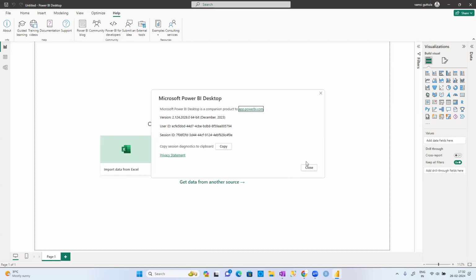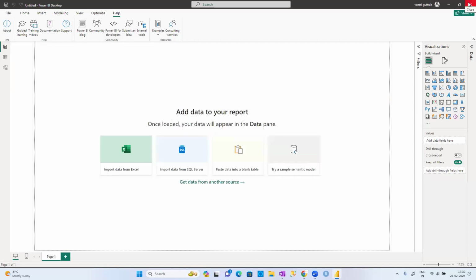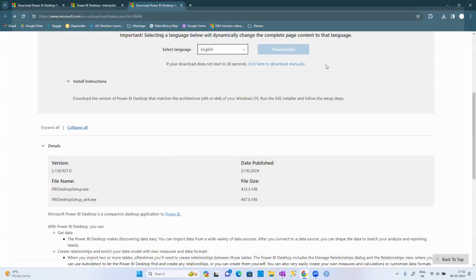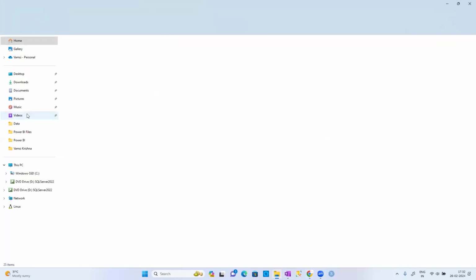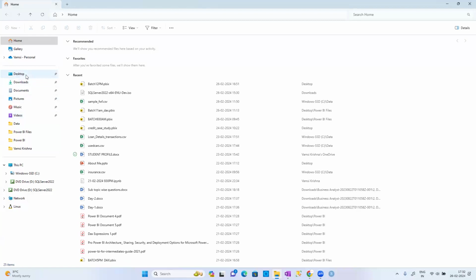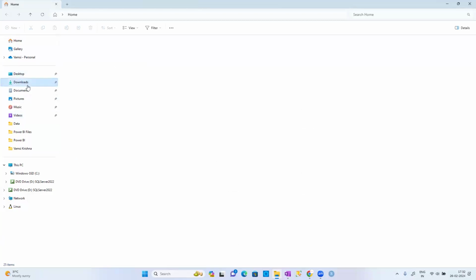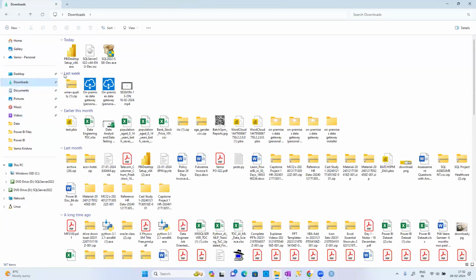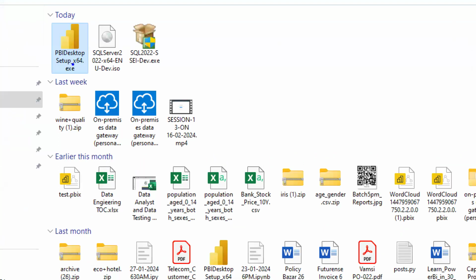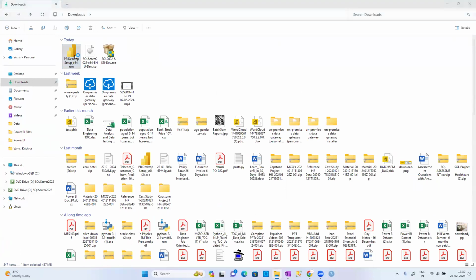Okay. Meanwhile, the installation has been done. Let me close it, guys. Already I downloaded the latest version, right? Let us install it, guys. Installation is very, very easy, guys. Anybody can download and install it. See there, it is Power BI desktop. Just double click on this, guys. In my system, it may take a little bit of time. Why?